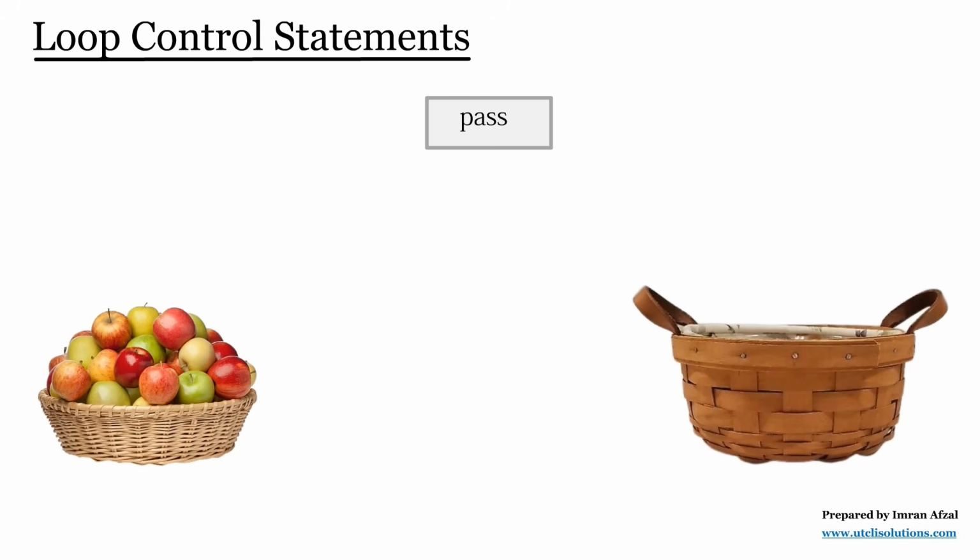The pass statement does nothing. It is simply a placeholder. It's useful when you plan to write code later, but want the program to run without errors in the meantime.